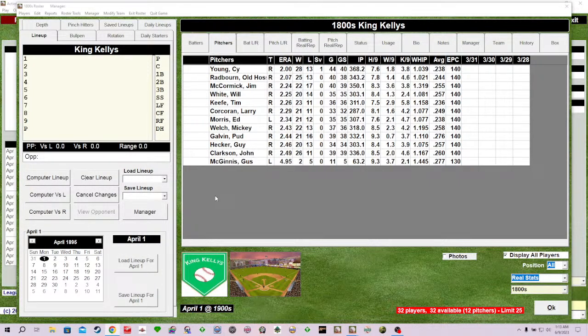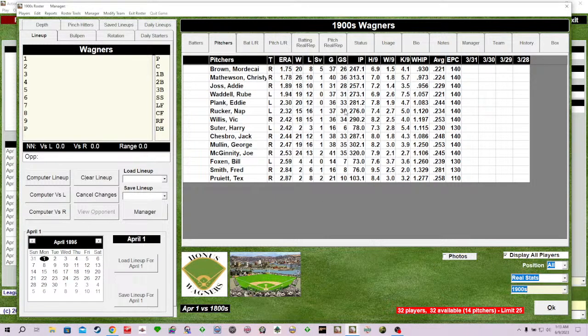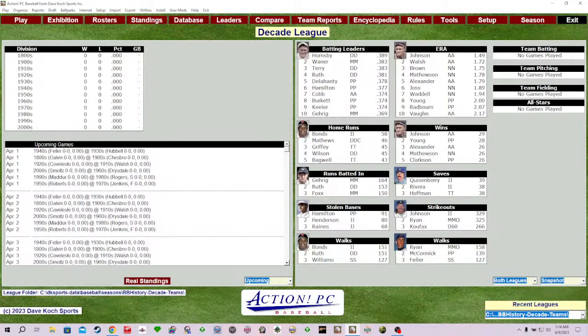Dave says closer to the end of the month for the 2023 update for the history collection. Looking forward to it. I love the baseball history collection. That thing is amazing. And again, this entire league, except for King Kelly, me bringing him in from 1886, this entire decades league is from the baseball history collection. So is, I'll let this refresh here. Eventually it'll refresh. Big file here.